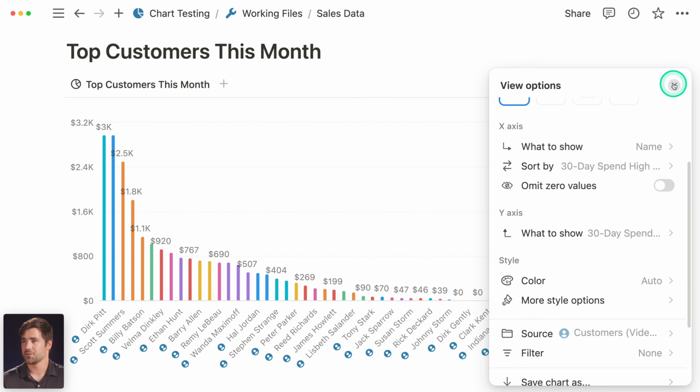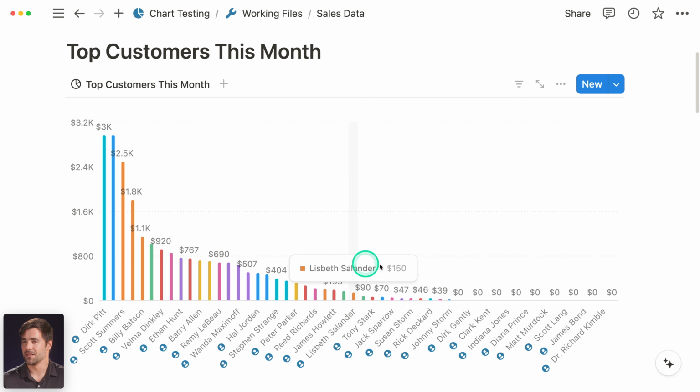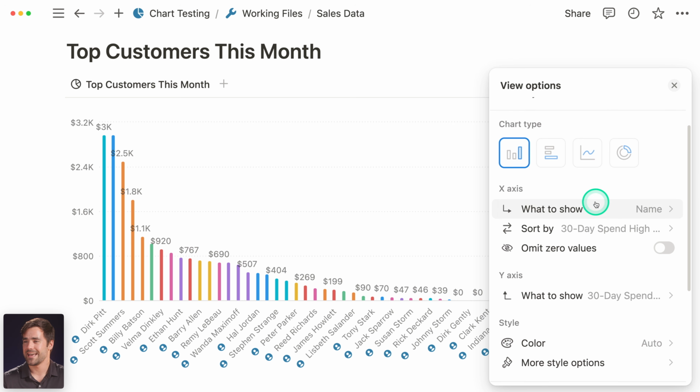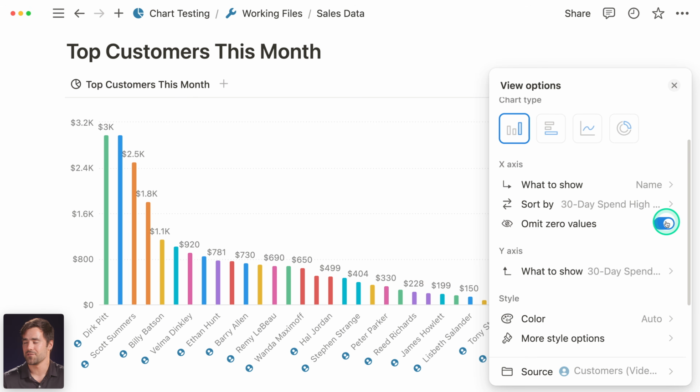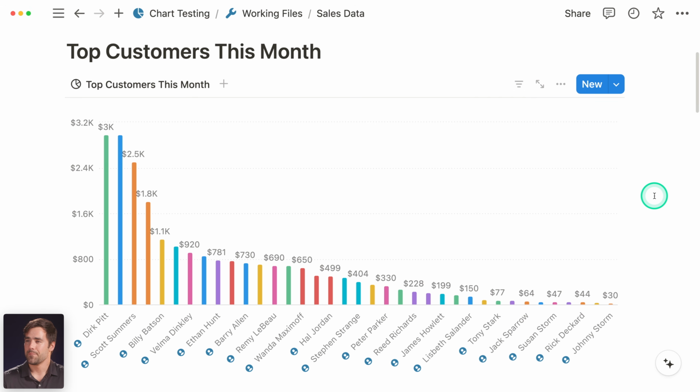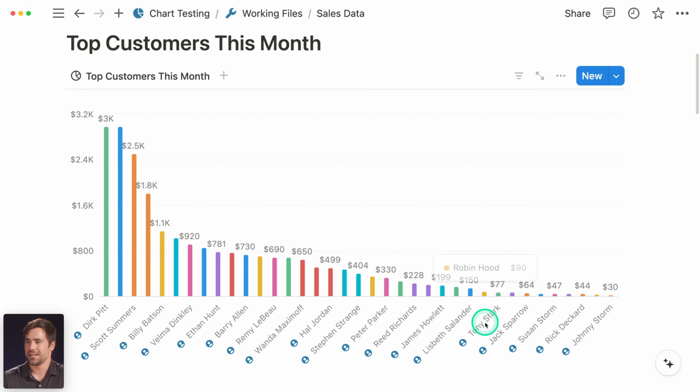And the first thing I notice here is that we have a lot of values here. So first I want to go in here and just go ahead and omit 0 values. That's going to make it a bit more readable. But even so, we don't really need Tony Stark and Jack Sparrow down here. They haven't spent a whole lot of money. And also, they are actually blocking some of our records from showing down here on the x-axis. For example, we've got Dirk Pitt here, but why is Charles Xavier not down here? Well, we've just got too many data points.